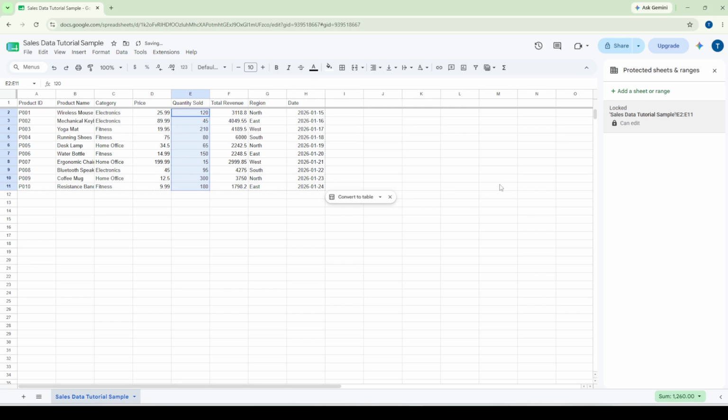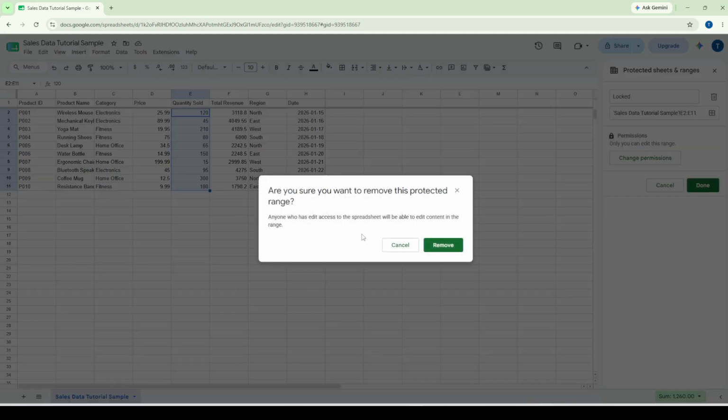That's it, your cells are now locked. You'll know they're protected because you'll see a small shield icon on those cells when you hover over them. If anyone tries to edit them, they'll either see a warning or be blocked entirely, depending on the permissions you set. If you ever need to adjust or remove the protection, just go back to Data, Protect Sheets and Ranges, and you'll see your rule listed there. You can edit the description, change the range, update permissions, or click the trash can icon to delete it entirely.